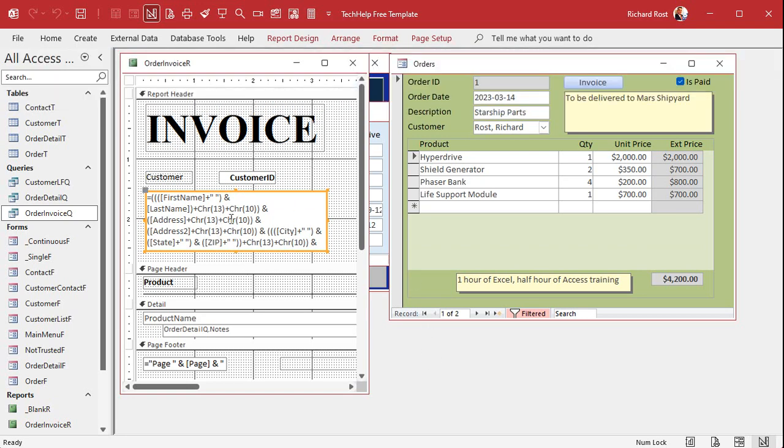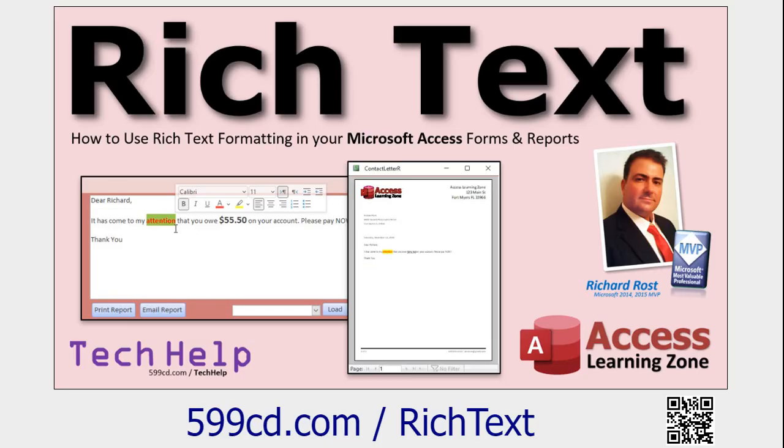Well, the trick is, can anyone guess? Pause the video, see if you can guess. All right, did you get it? There's the answer: rich text. You can use rich text. We've done it before in a form and in a report, to put some formatting inside of a text field.